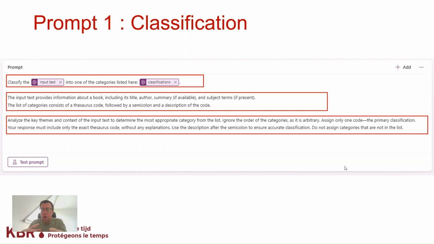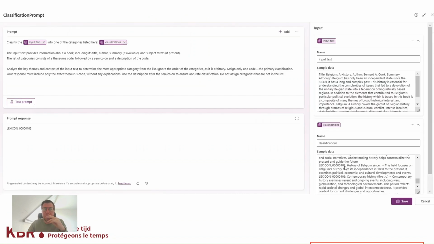And the last thing is: do not assign categories that are not in the list. So the prompt has to give one of our local classifications and not invent one. And we also say, use the description after the semicolon to ensure accurate classification. So this is the first prompt.